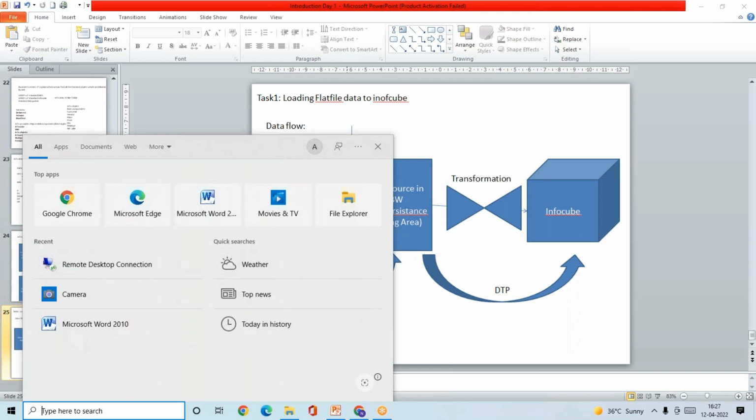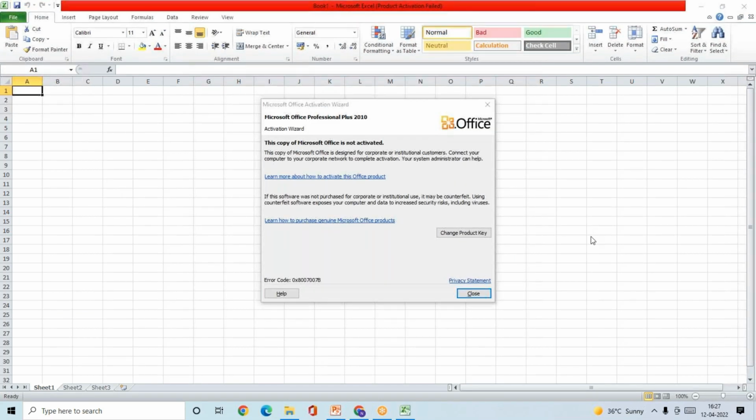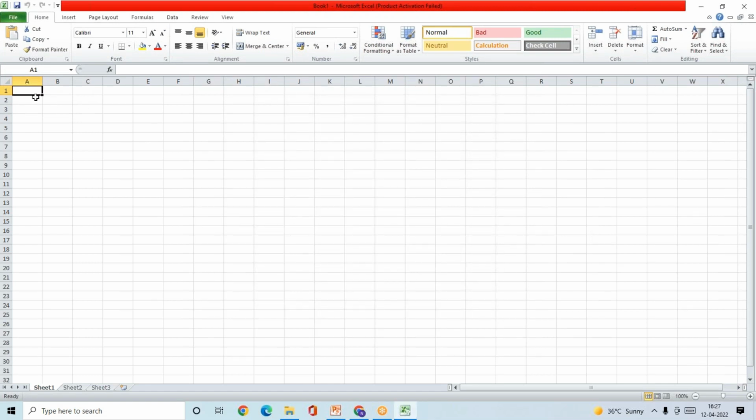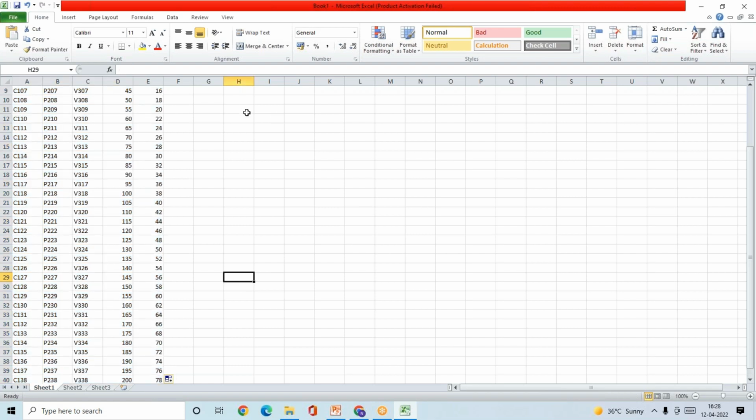Okay, fine. Let's create my flat file. Okay, so I have a customer ID, product ID, vendor ID, price, quantity. Okay, and C100, P200, V300, price is 10, quantity is 2. In the same way, C101, P201, V301, price is 15, quantity is 4. Okay, fine. So there are around, say, 40 records I have, and I am saving this.